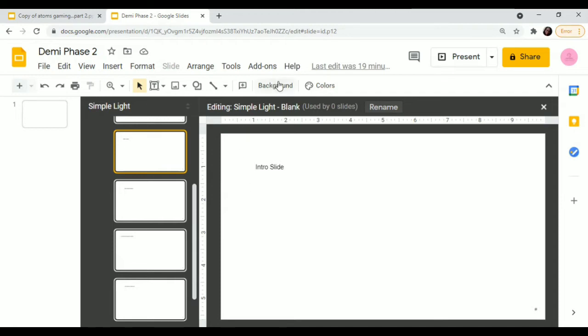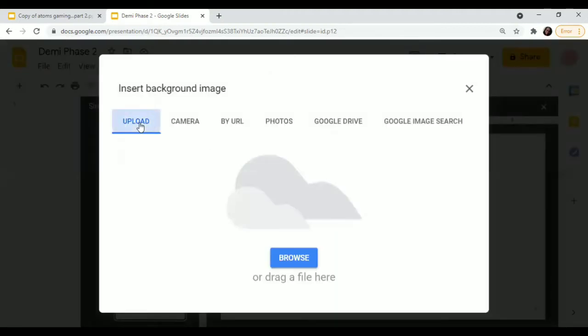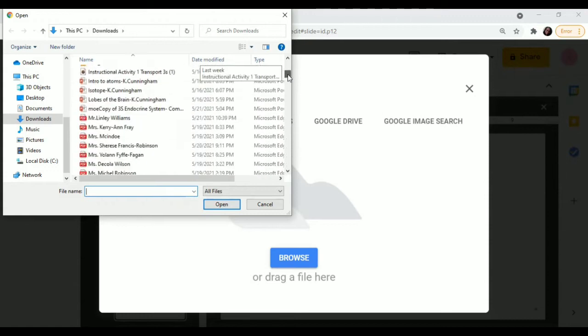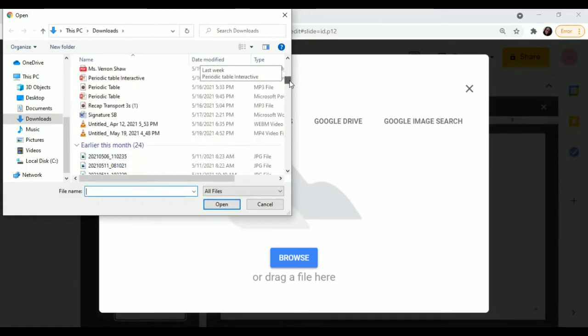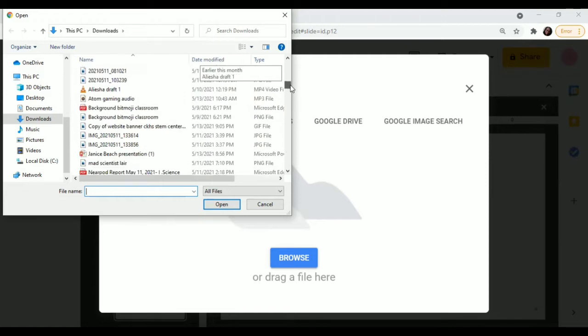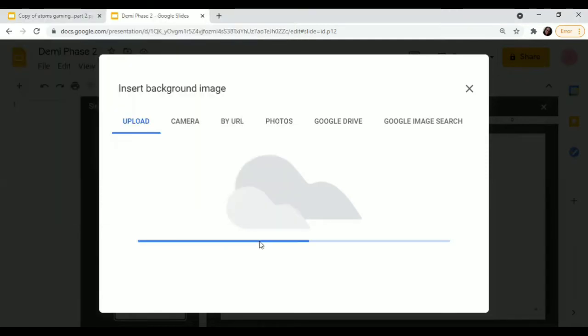So I'm going to go ahead and click background, then I'm going to click choose image, and then upload, then browse, and then I'm going to be selecting from what I have here on my device. So let me look for that particular background that I saved. All right, this is it. I'm going to click open and then browse.